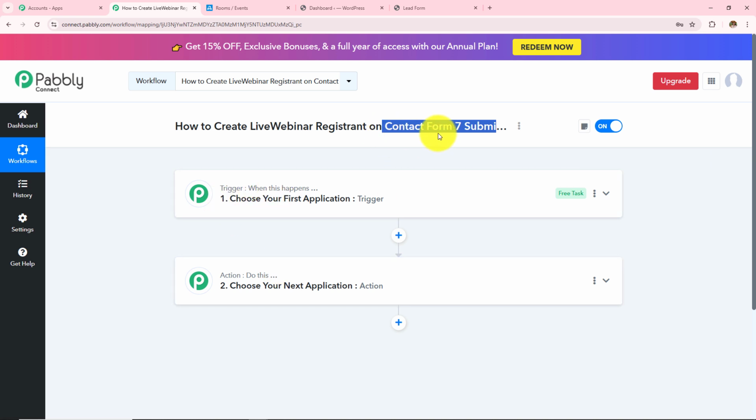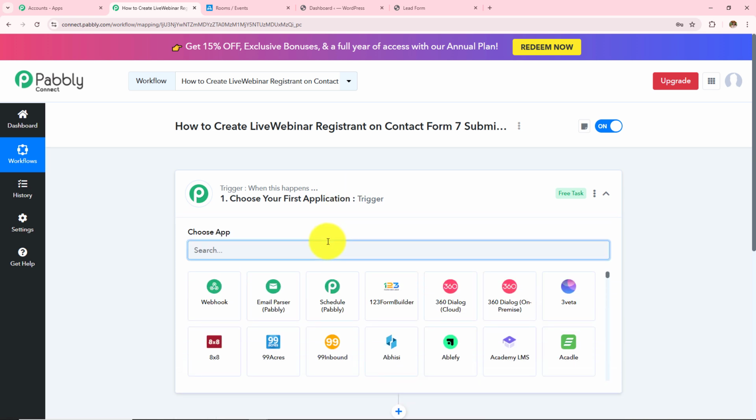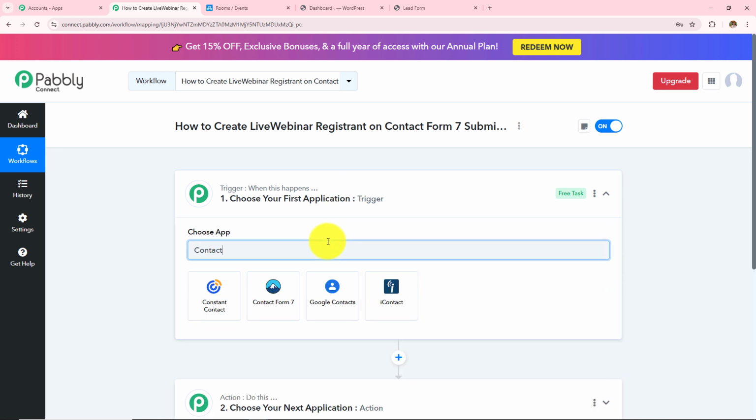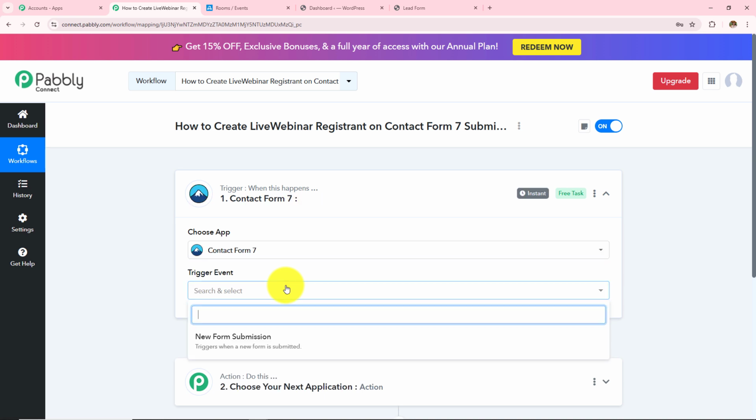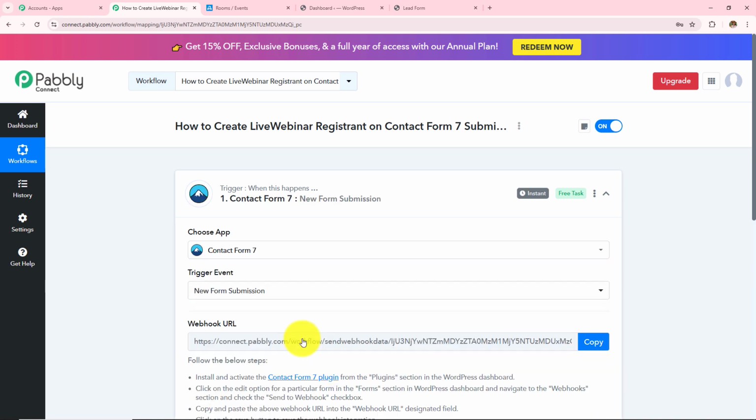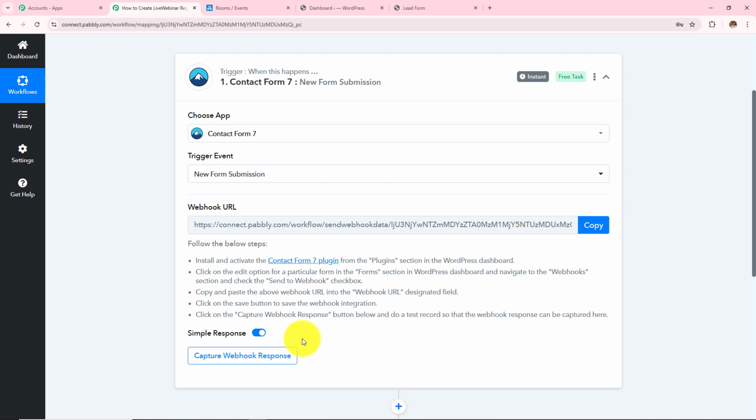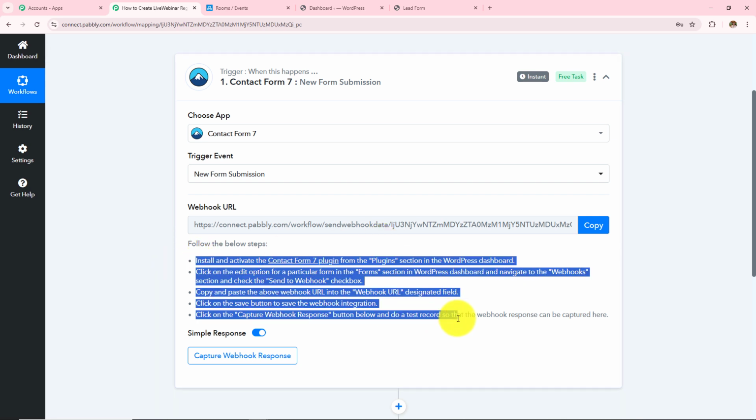So when a form submission in Contact Form 7 happens, the action says do this: create live webinar registrant. So here in my trigger application, I am going to take Contact Form 7, and in my trigger event, I am going to take this new form submission. Now I need to make a connection between Contact Form 7 and Pabbly Connect, for which a webhook URL is provided to me. This URL is going to act as a bridge to connect my Contact Form 7 with Pabbly Connect. So reading this help desk, I am going to make this connection.